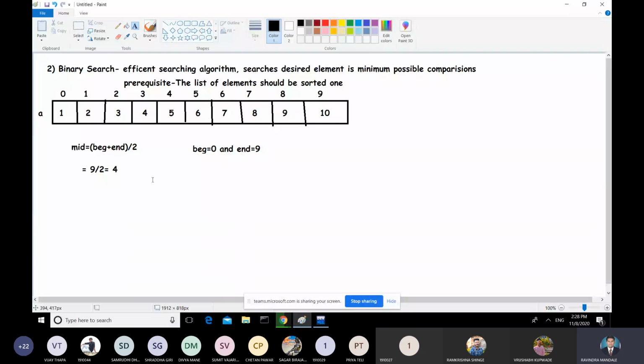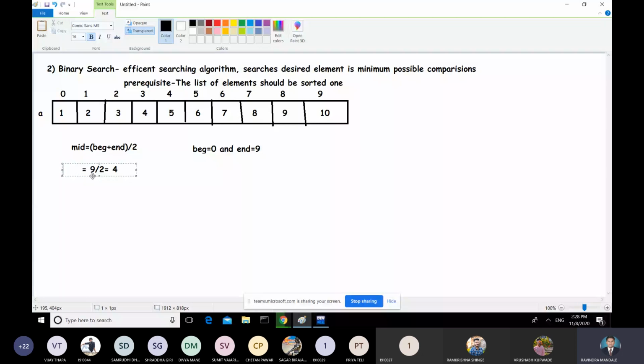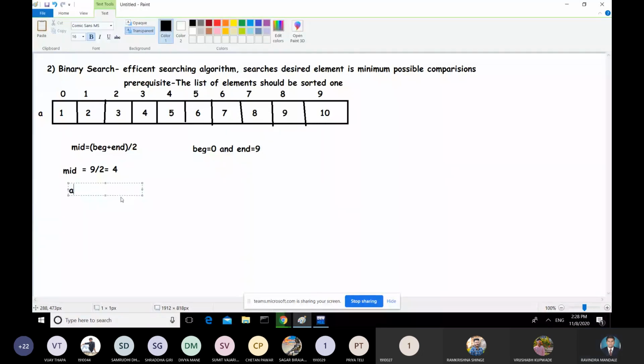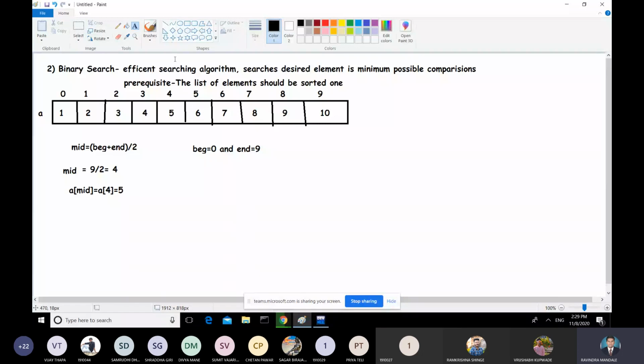So you got mid, and now how do you find the middle element? A of mid. You got mid as 4, so what is A of mid? A of 4 is 5. So 5 is the middle element of your array. This middle element is very important in binary search. So the first step is to find the middle element of the array.